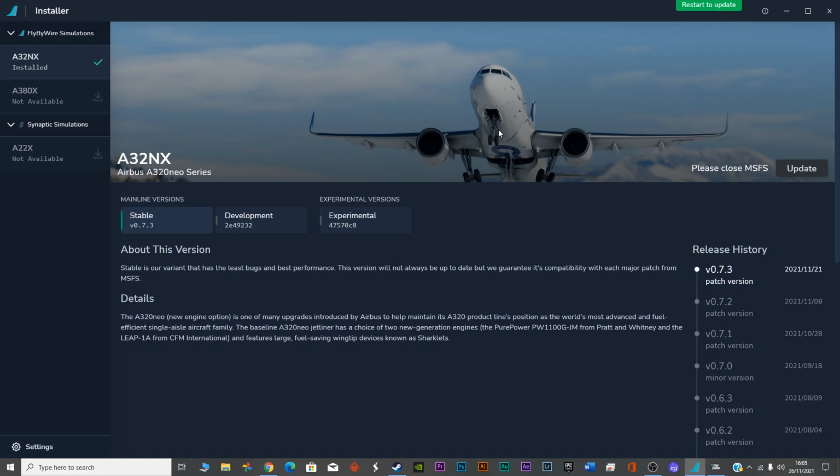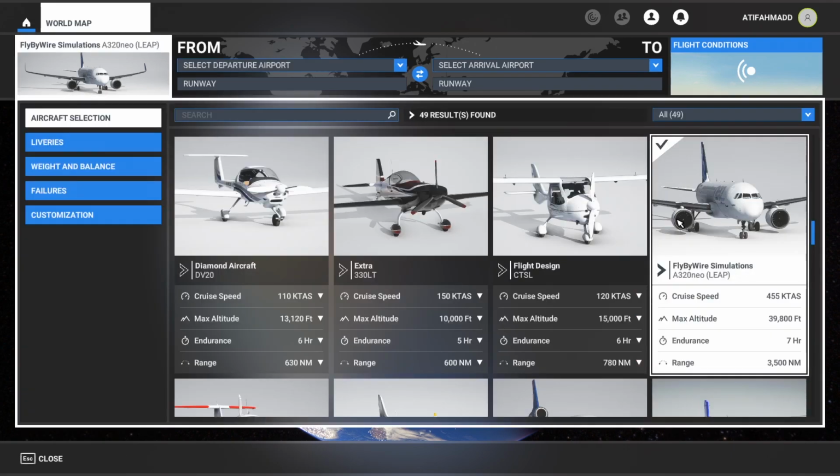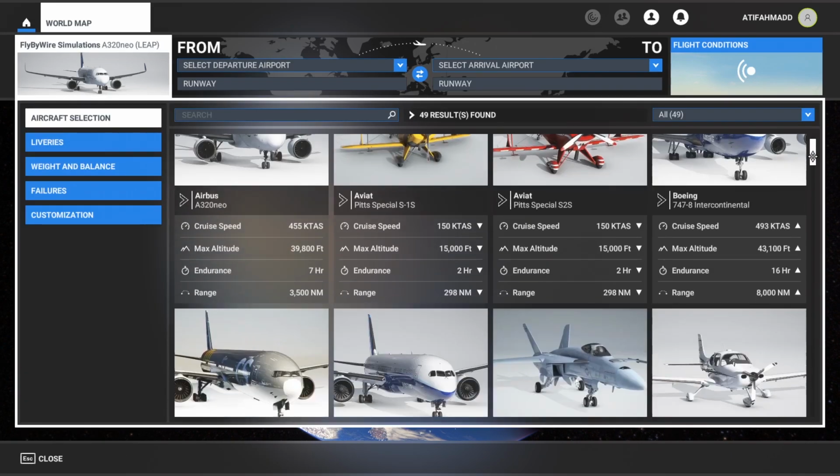But now a few days back I checked the update, and there was an update which I installed, and now everything is up and running. So every time when you use this plane, make sure the update is there, and you have the latest version of Airbus A320 Neo from flybywiresim.com. So once the plane is installed, you can select it from your plane directory in the Microsoft Flight Simulator.